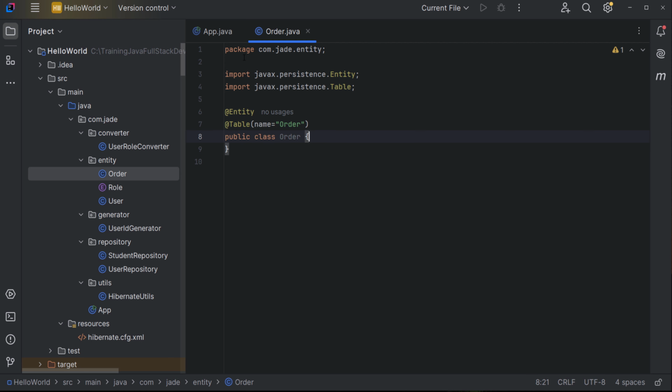In the class, we need to define something. The first is the primary key, and the second is the data. So we need to define the data first. The data is just one field, the title. So you can create a private String title.